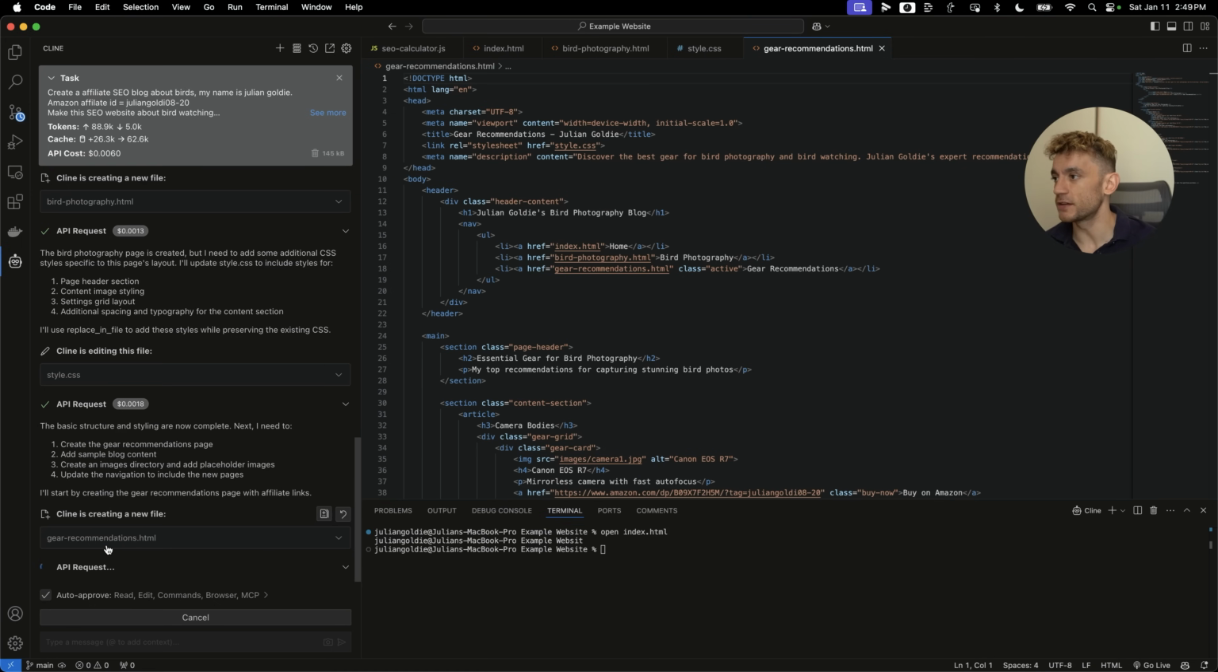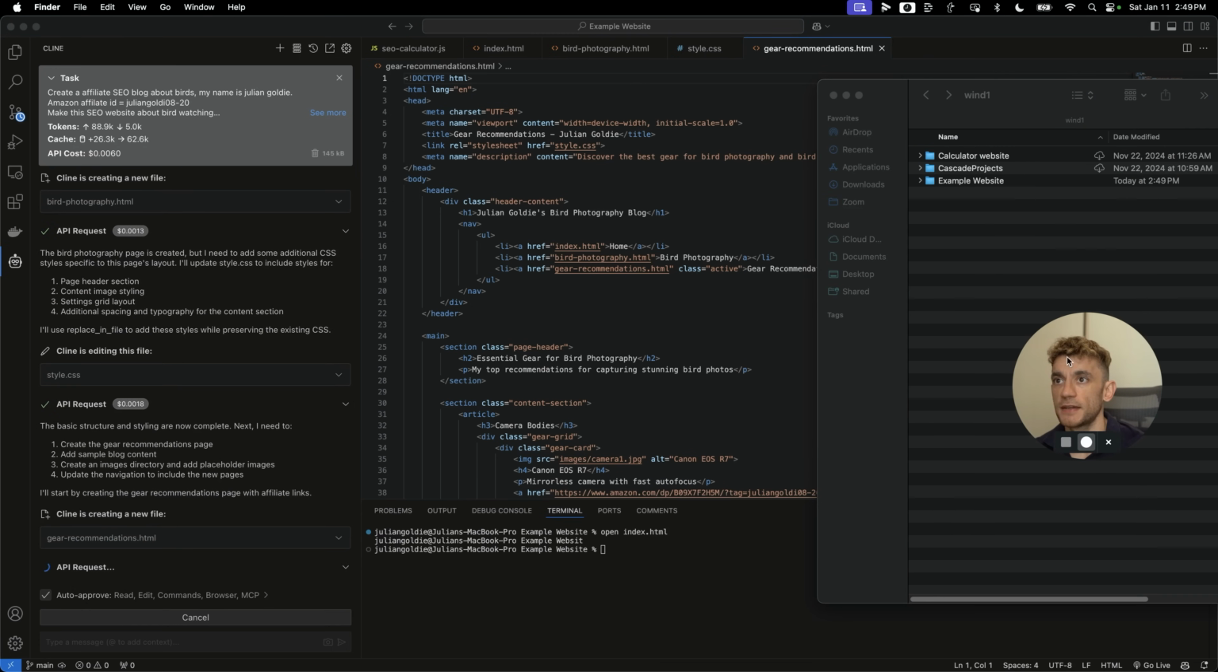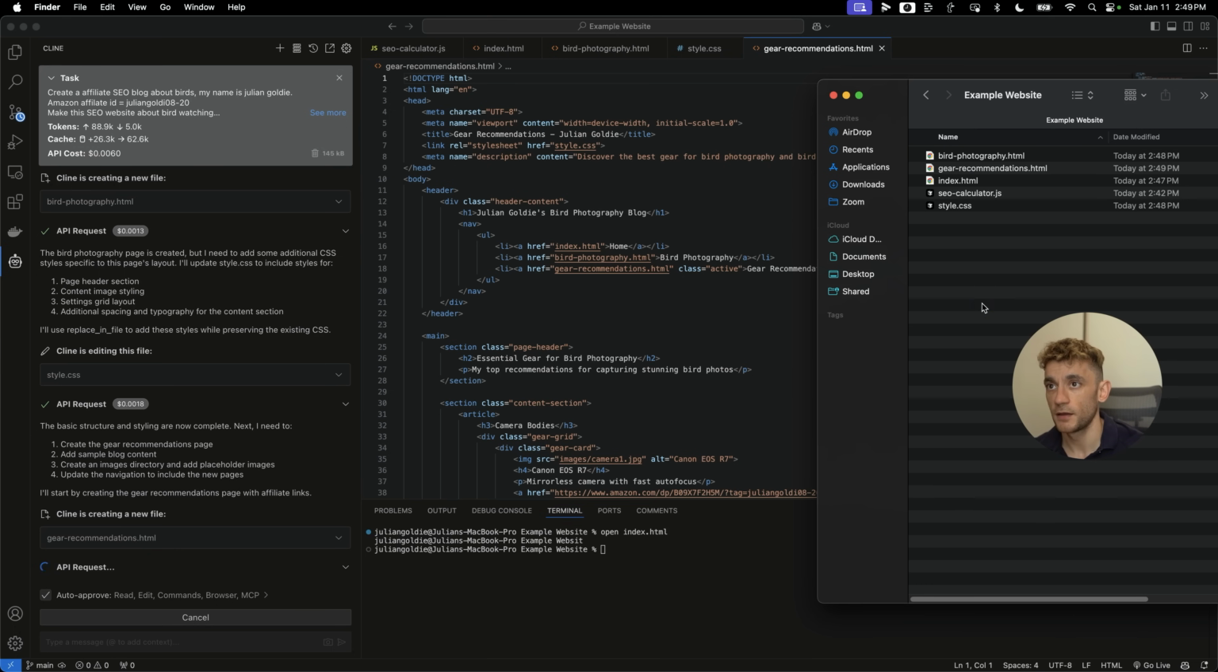So for example, it's got the gear recommendation section over here, the style CSS, bird photography.html, etc. And then if we navigate back to our folder where we previously had the SEO cost calculator, we can click on that, and you can see now it's replaced the files with the relevant HTML documents.